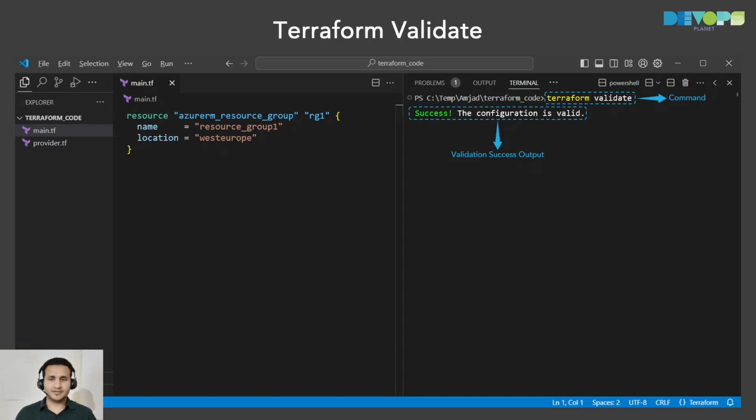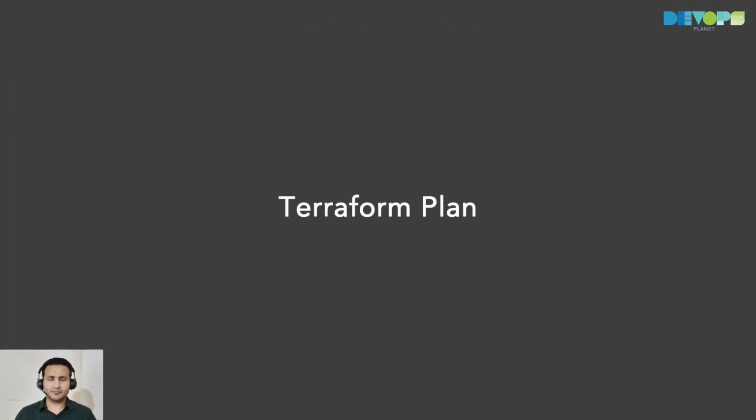Let's talk about the next command, that is Terraform plan. This is one of the most important commands in Terraform, and Terraform plan is also one of the most important benefits of Terraform. What the Terraform plan command is doing is, we can get the output with the help of this command, showing what changes are going to be applied before applying it. So it's kind of a dry run.